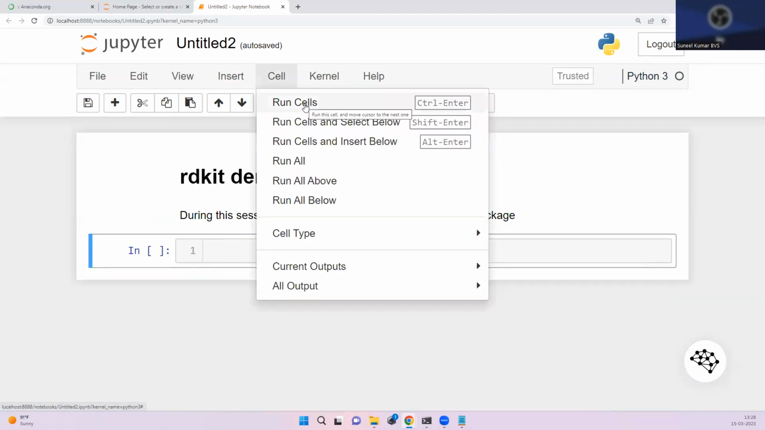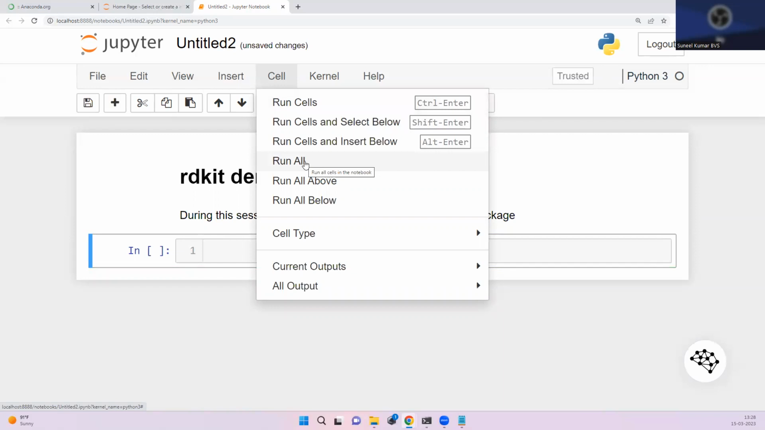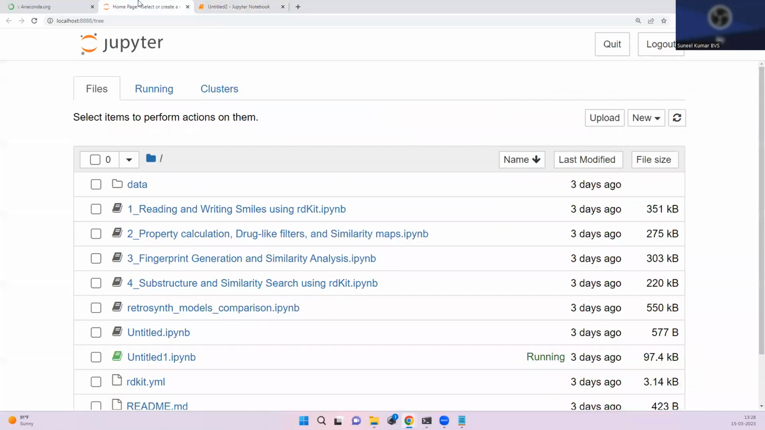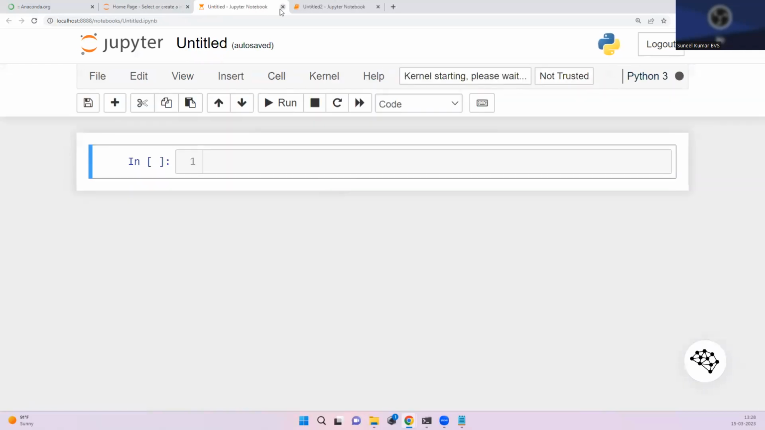Now go to the Cell menu, you can see Run Cells, right? Run All. For example, imagine you have a code. Let me take this as an example here to explain that.